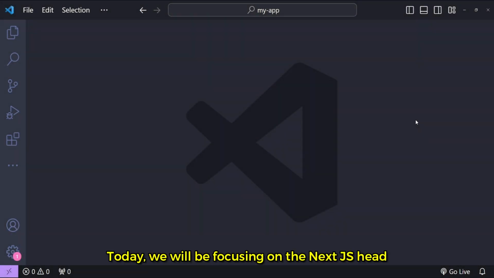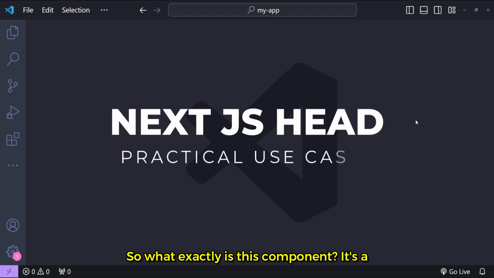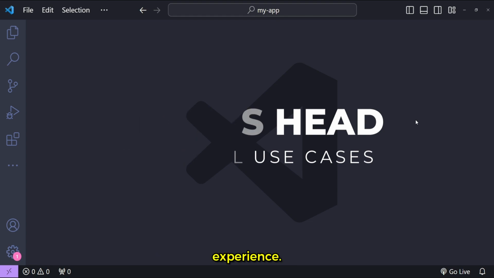Today we will be focusing on the Next.js head component. So what exactly is this component? It's a specialized feature in Next.js that allows us to interact with and modify the head section of our HTML pages. Here we can set page titles, meta tags, link style sheets, and many more things, which are critical for both SEO and the overall user experience.